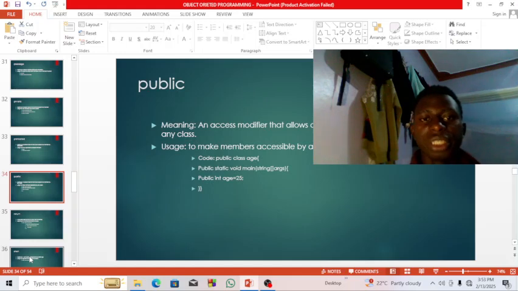Then we have public. It's an access modifier that allows a member to be accessed from any class. Of course, public, any class can access it.